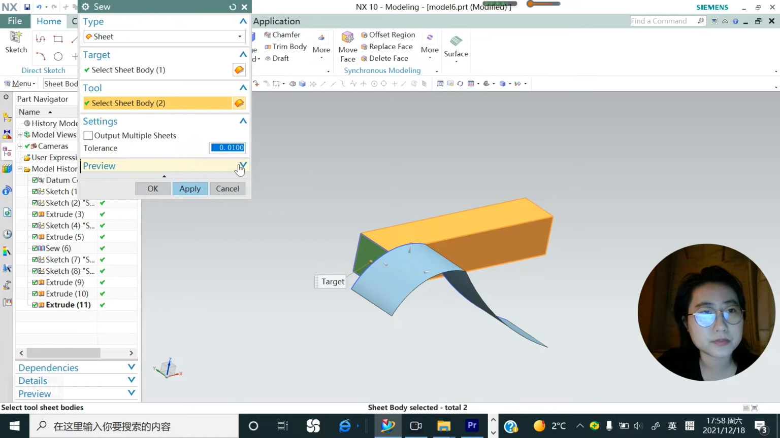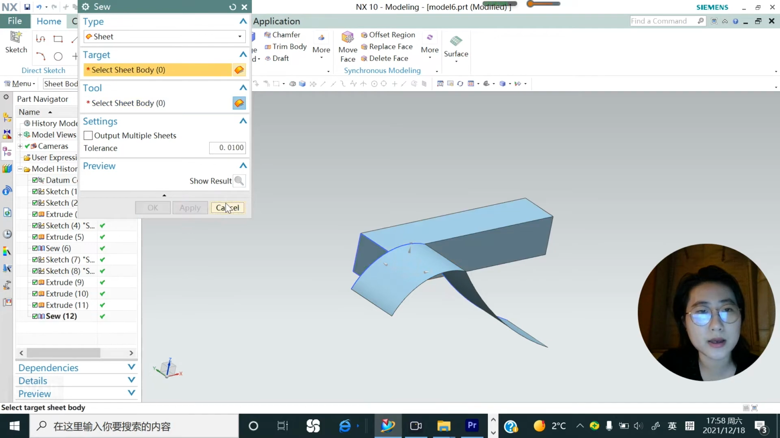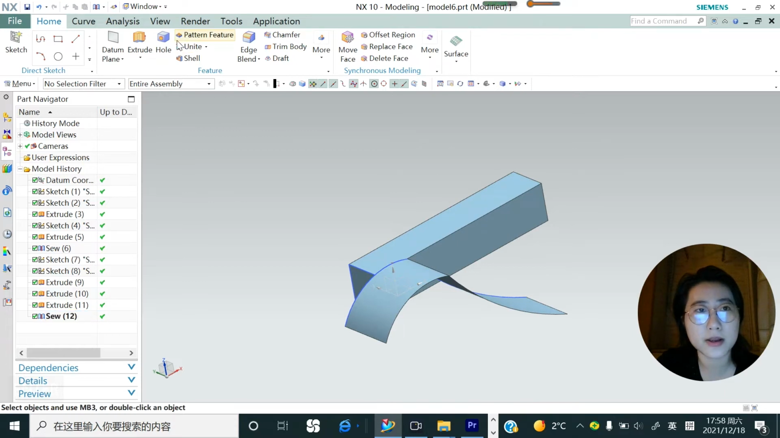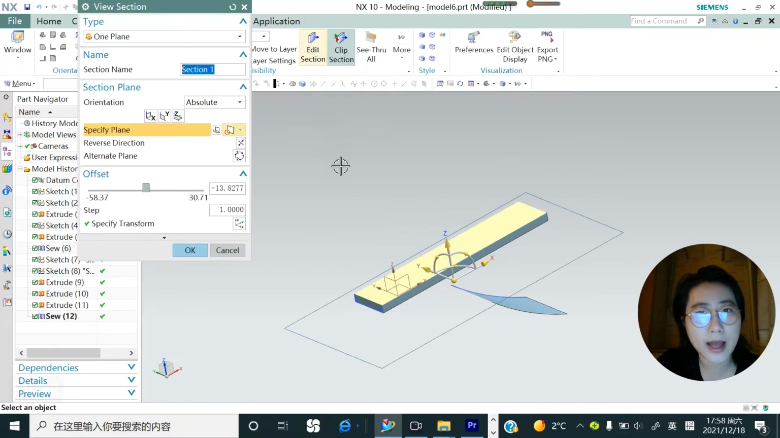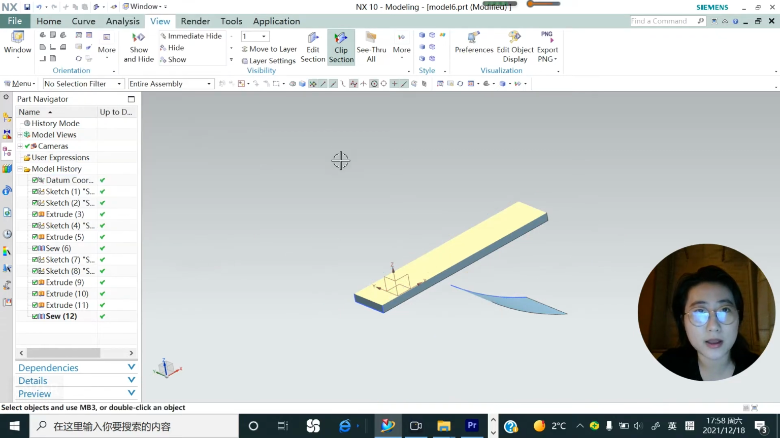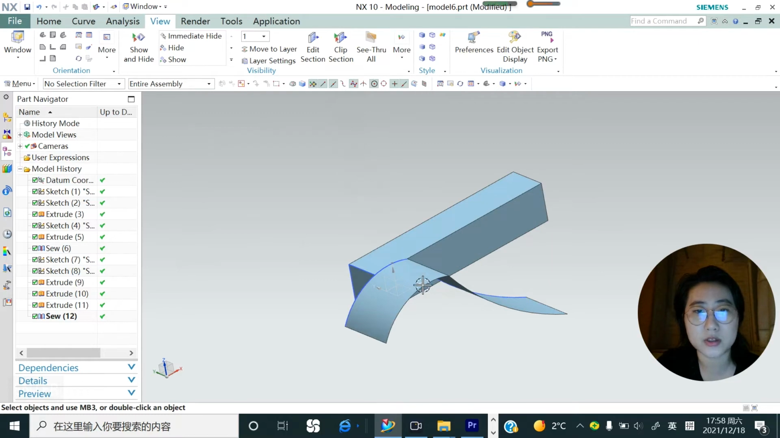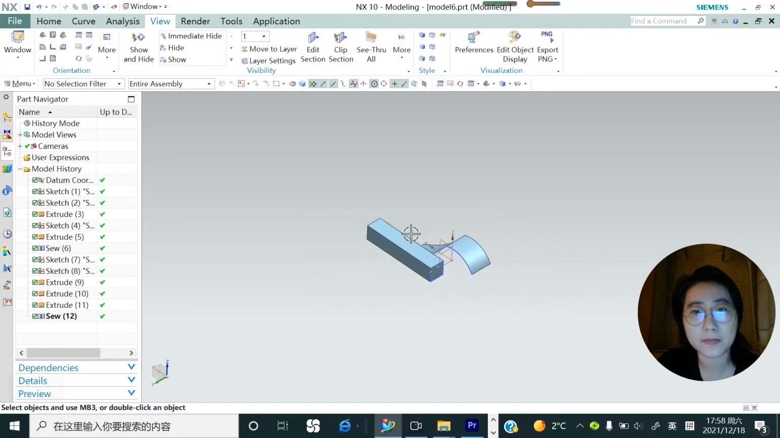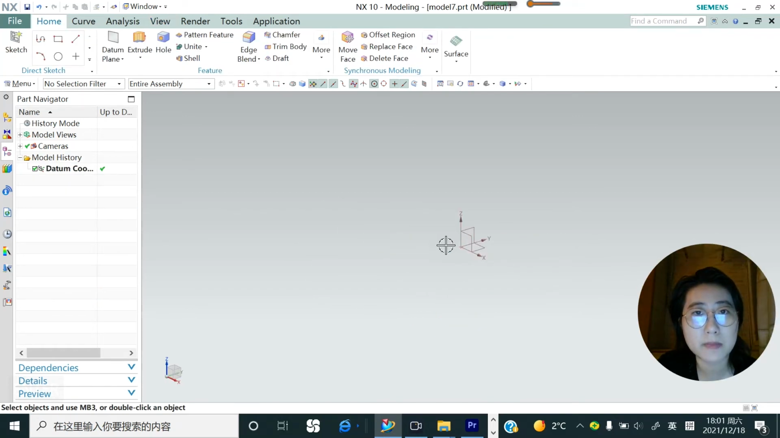Okay, let's just hit apply. So is it solid or non-solid? We can check, right? We go to View and add a section. Wow, it has become a solid. Okay, it can automatically become a solid shape when you sew gap-free surfaces together. Let's hit okay, and then turn off the section, and we go back to a complete block in here. I will talk to you about how to use Trim Body.